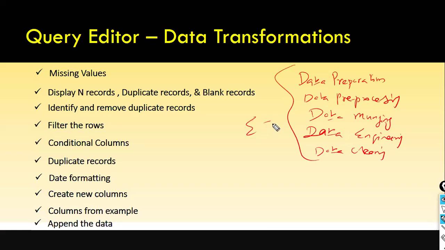We do it as part of ETL. You have something called ETL. E stands for extract the data. T stands for transform the data. L stands for load the data.